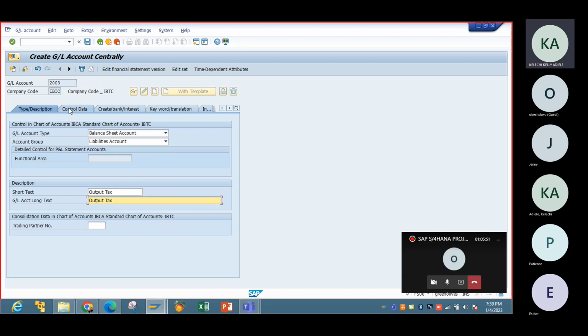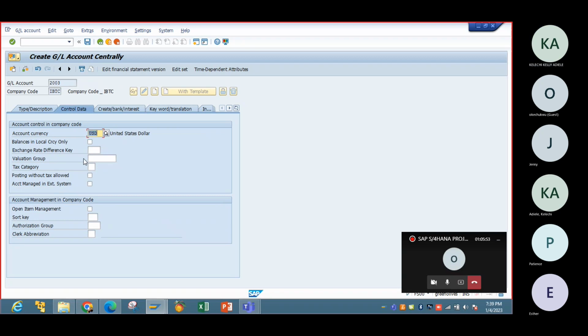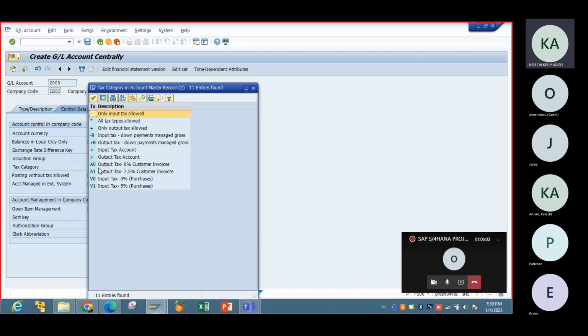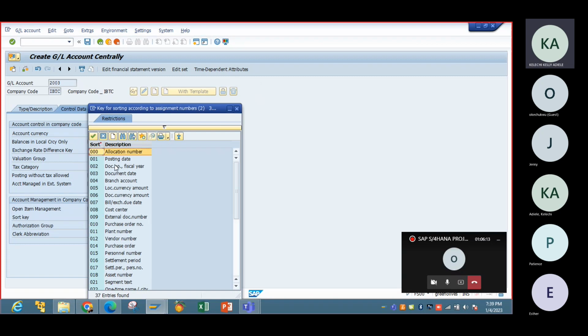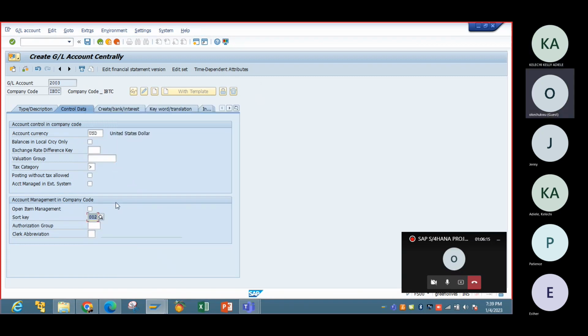Okay. Then when we go to control account, tax will always be okay. We can charge tax in foreign currencies too. So we're going to go to the tax category and we need to make sure that this is output tax. Then we need to sort this tax with the sort key. Sorry, please, can you go back to tax category? Okay.